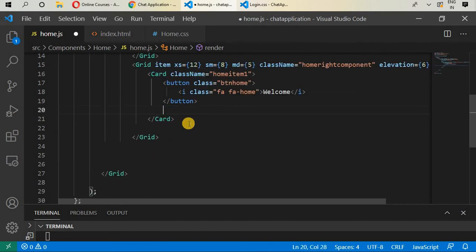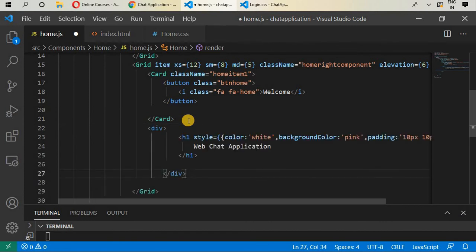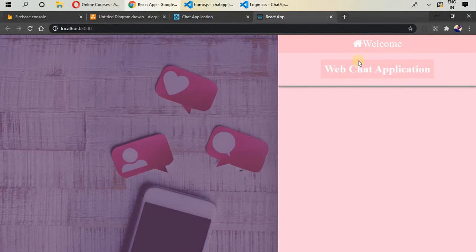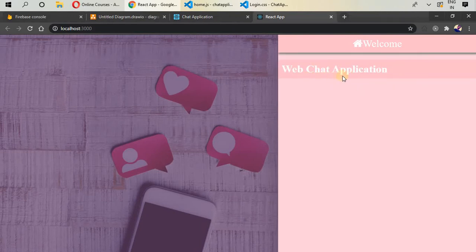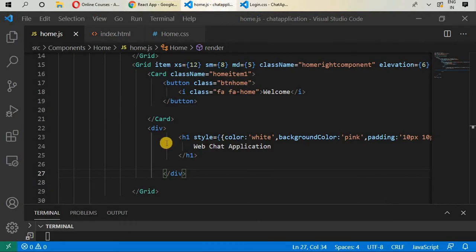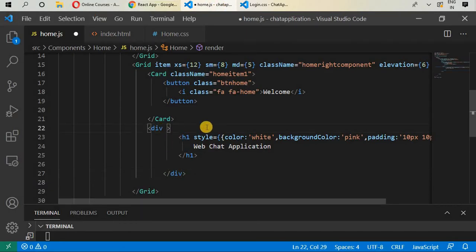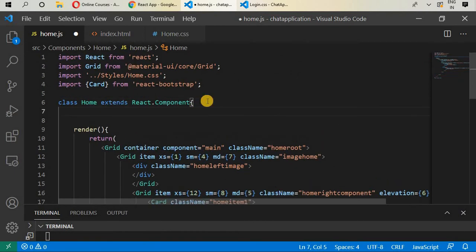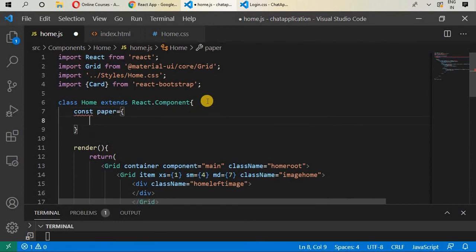We need to write it after this card. Now save this and go in here. Now we have web chat application, but it is not at the center position, so we need to write the style object as well. The style object that we want to create is const paper, the name of this object.